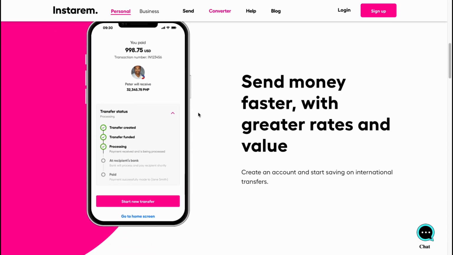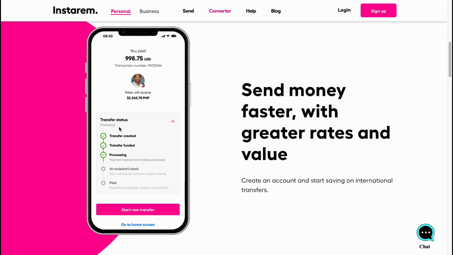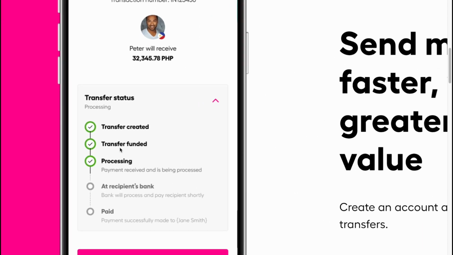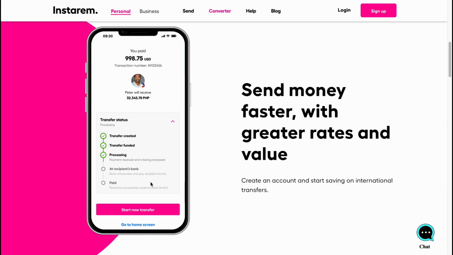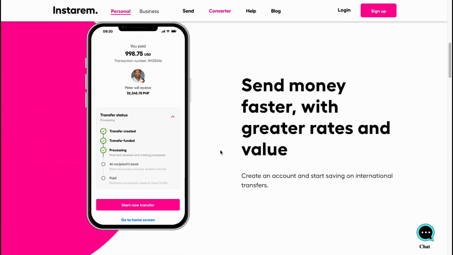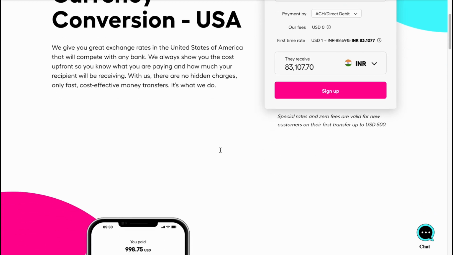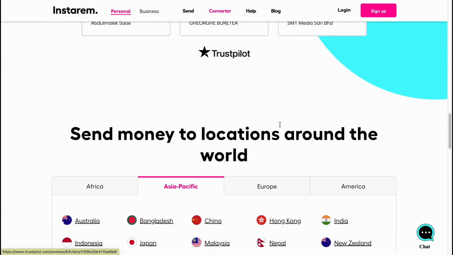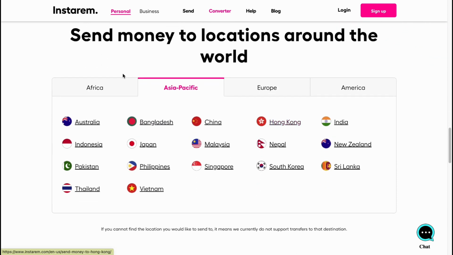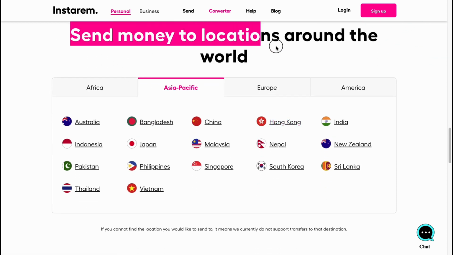Also, their app is quite easy to use. We just simply need to create our transfer, and after that we'll even be able to see the stages our transfer is at right now. Transfer created, transfer funded, processing at recipient's bank, and paid. Basically it's pretty cool. So it's really easy to send and to do it fast.